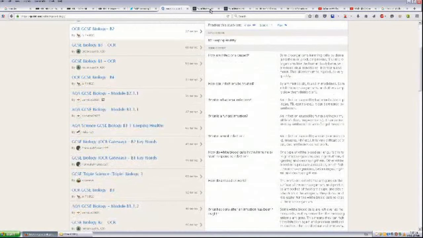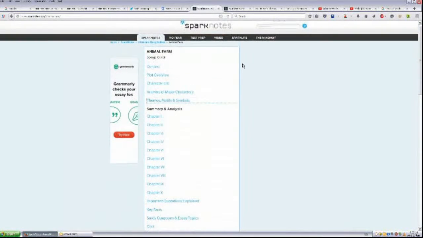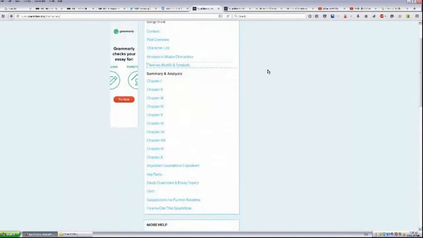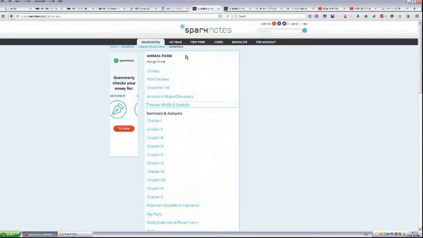Another good site for English is this one here. This is Spark Notes. This is sort of if you don't understand something like a novel or something. So I'm currently studying Animal Farm. If you don't understand it, just go on Spark Notes and it will tell you everything. It's got themes, it's got chapter summaries, it's got character lists which tells you everything about that novel. You wouldn't even have to read it. You could probably get the general plot of it without reading it.